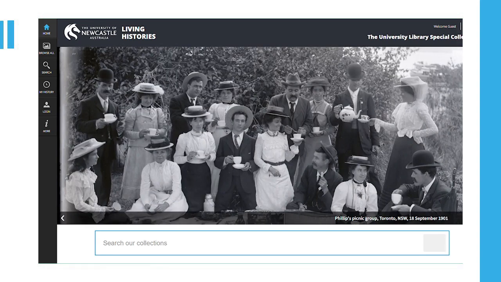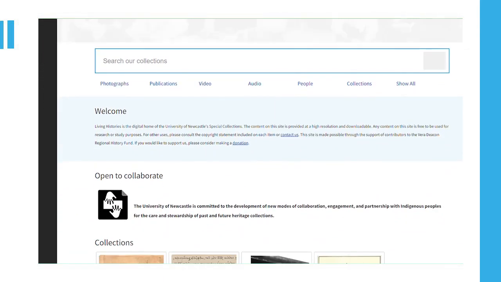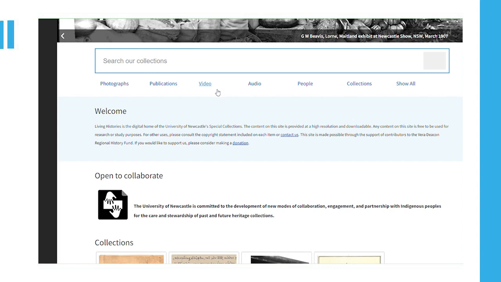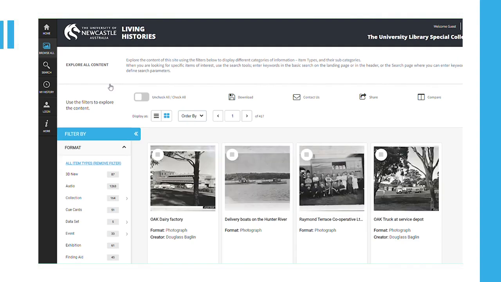Another way to search through the Living Histories collection is by browsing. If we head back to the home page, you can use the links underneath the search bar to see all items in Living Histories in different formats. This can be useful if you're interested in photographs from a particular time period, for example, rather than having an interest in a specific topic. Remember to use the Filter By menu to help you find what you're looking for.